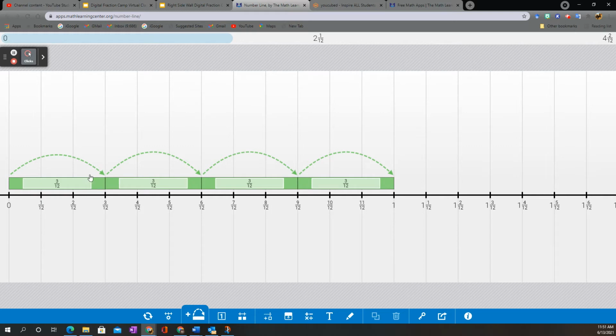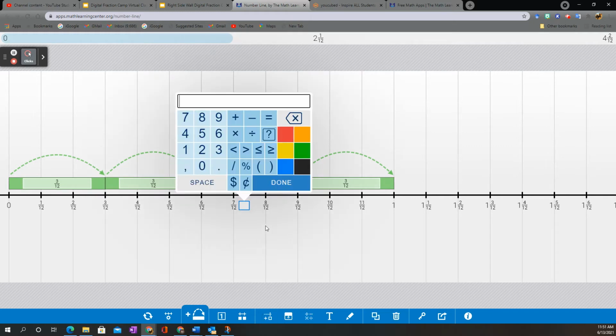1/12, 2/12, 3/12, and so forth. You get the idea. Okay. Here's a very useful and great thing to insert. This is inserting a value.